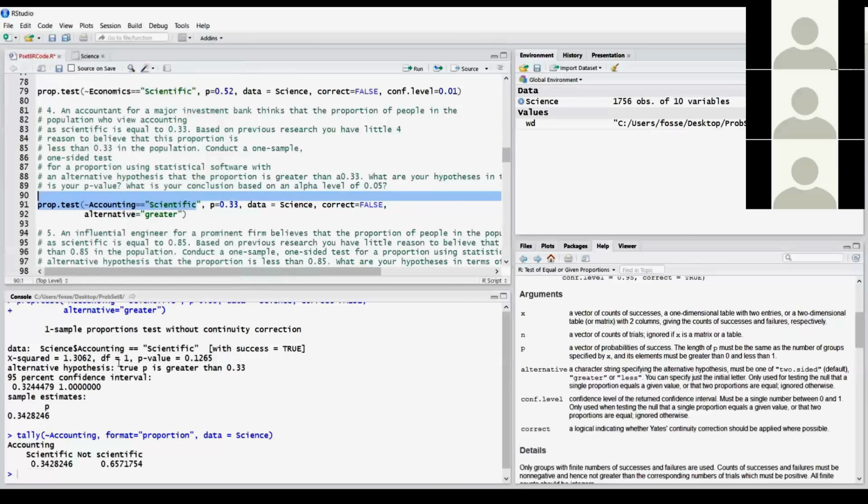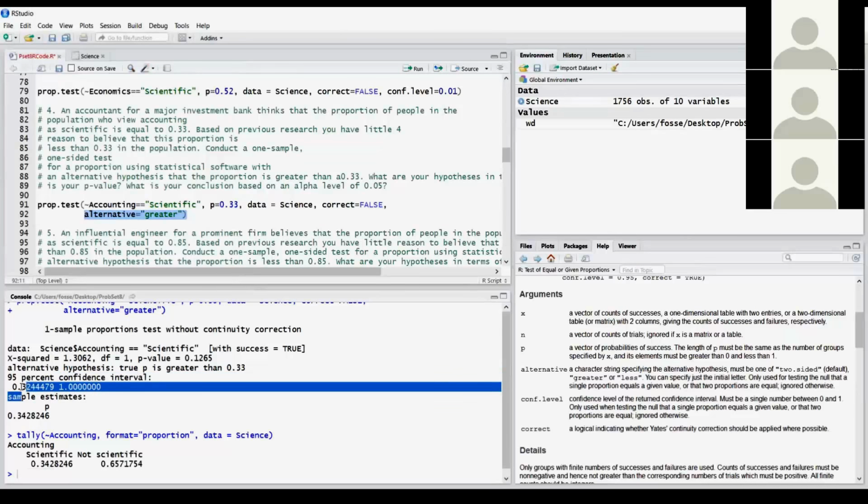I'm sorry, no, we don't, right? Because our null hypothesis is that our data are consistent with 0.33. I'm sorry, this was a misreading on my part. I rounded incorrectly. So we actually find that the data are consistent with a proportion of 0.33. So we fail to reject the null hypothesis.